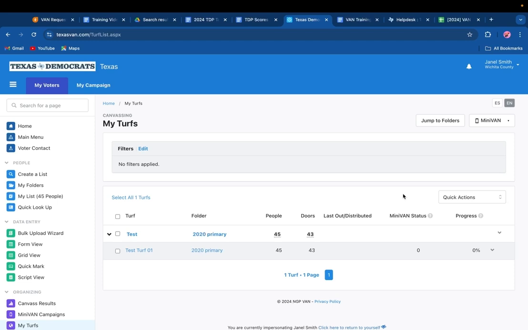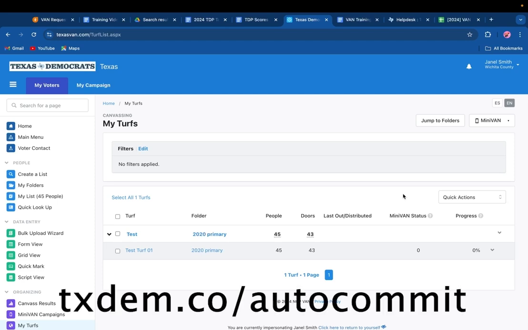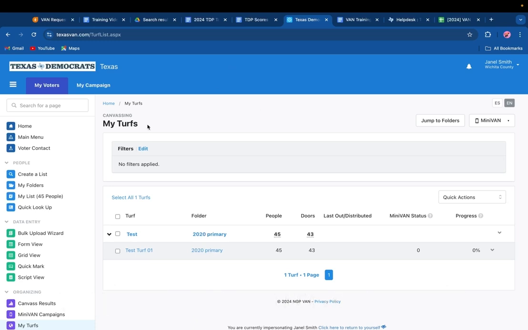You do not need to manually commit your data anymore. Starting in September of 2024, miniVAN auto-commits data every 30 minutes. If you need to remove committed data, please consult with an administrator. That's profiles level 1 through 4. And for more information on miniVAN auto-commit or on how to roll back data, please consult our help documentation at txdem.co/autocommit.